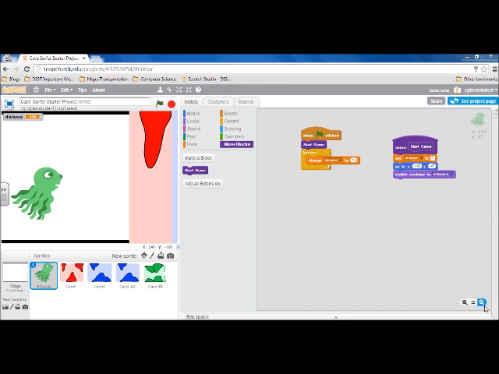Part 4 of the Cave Surfer project. We're ready to start making our main character sprite actually rise and fall so it can flow through these caves.